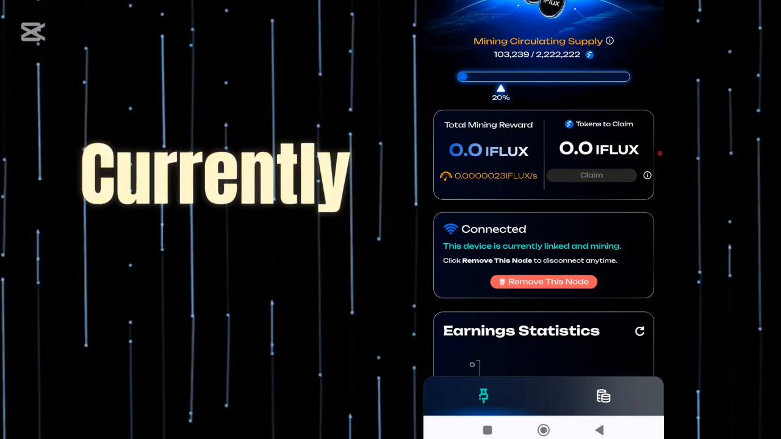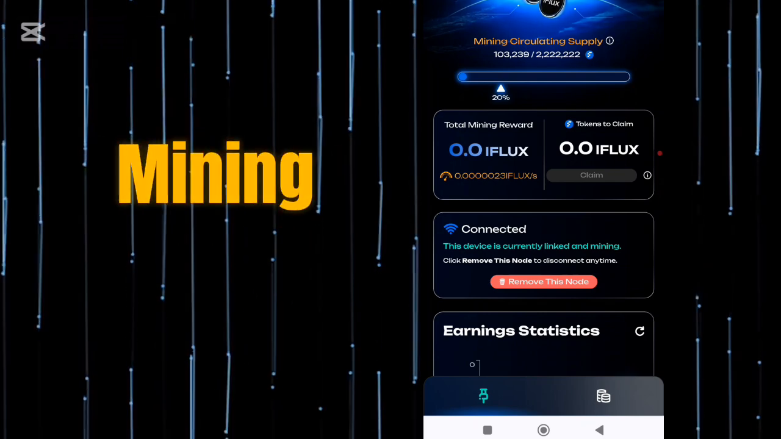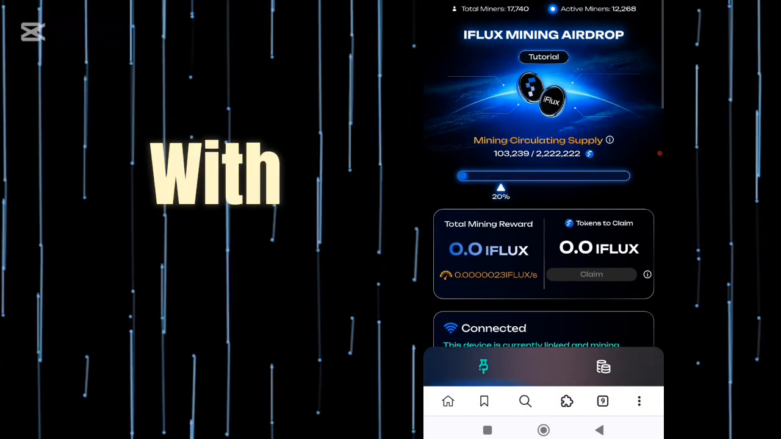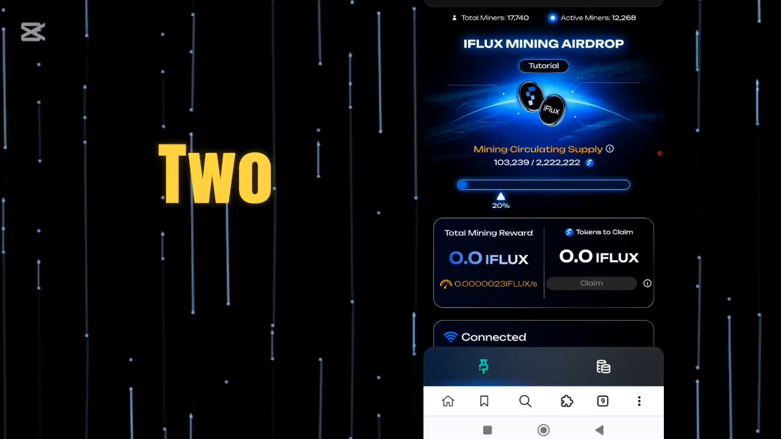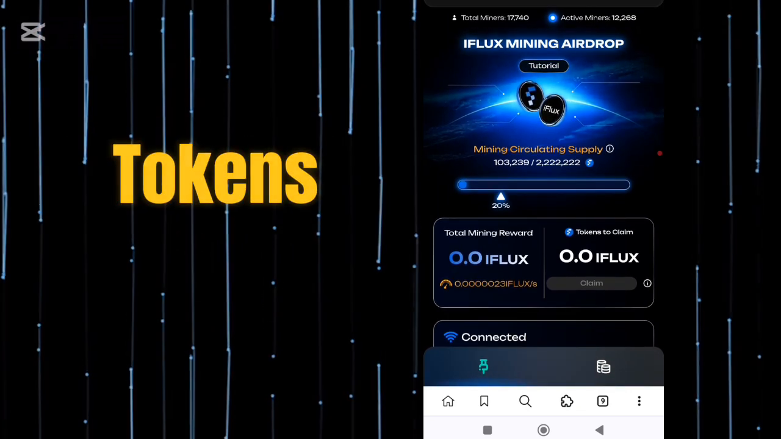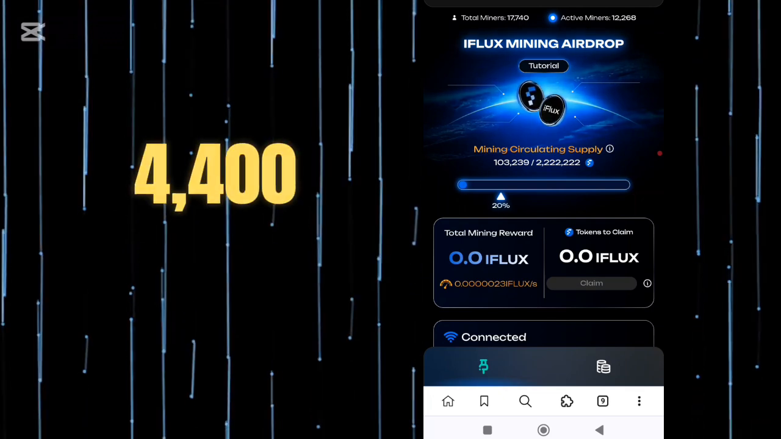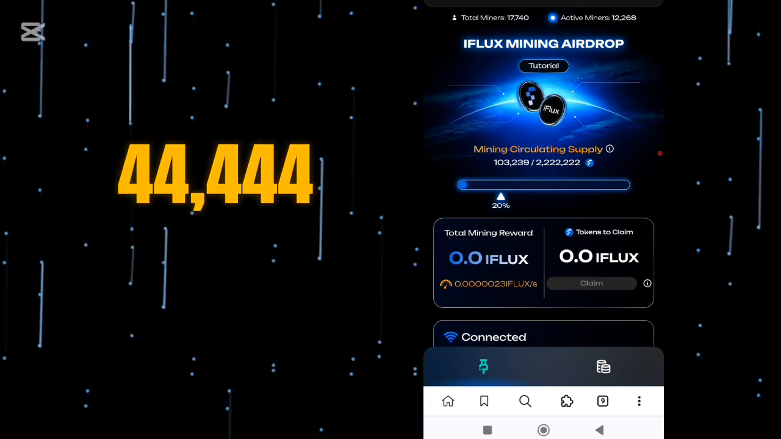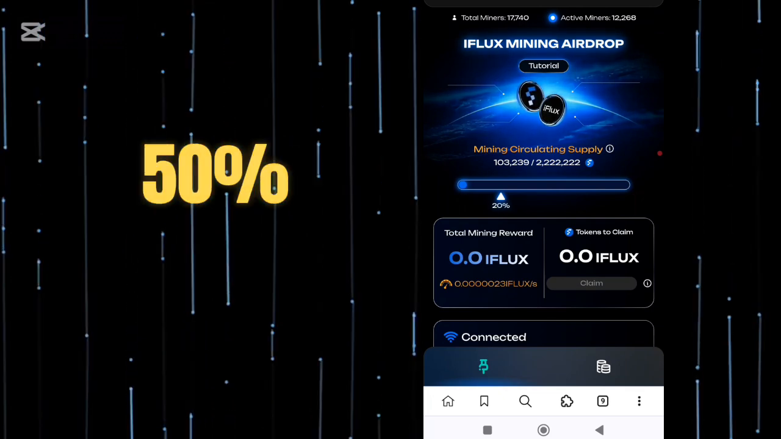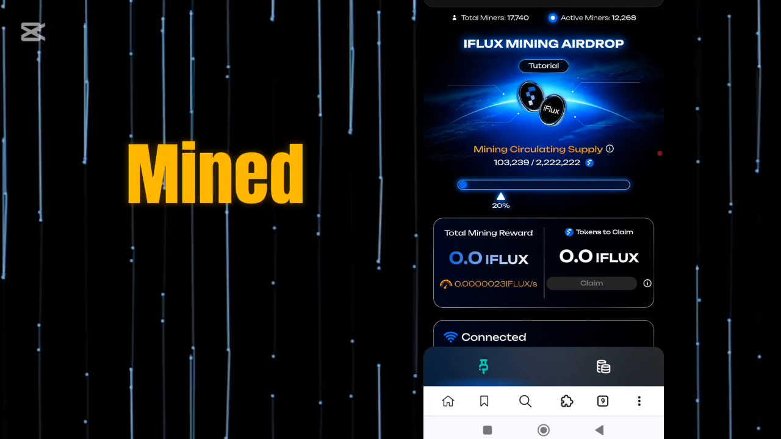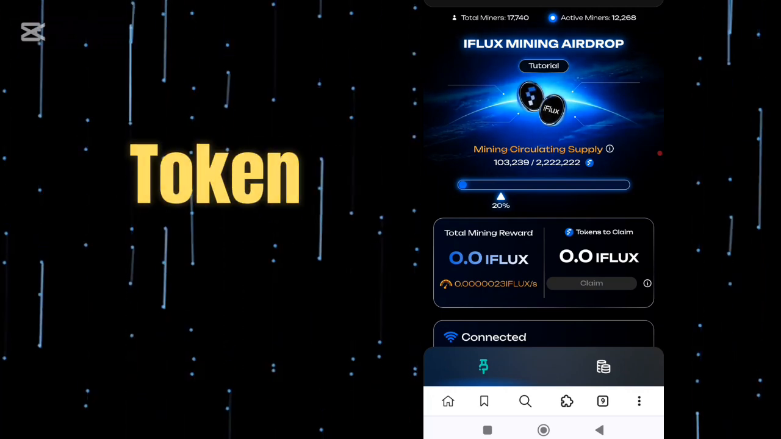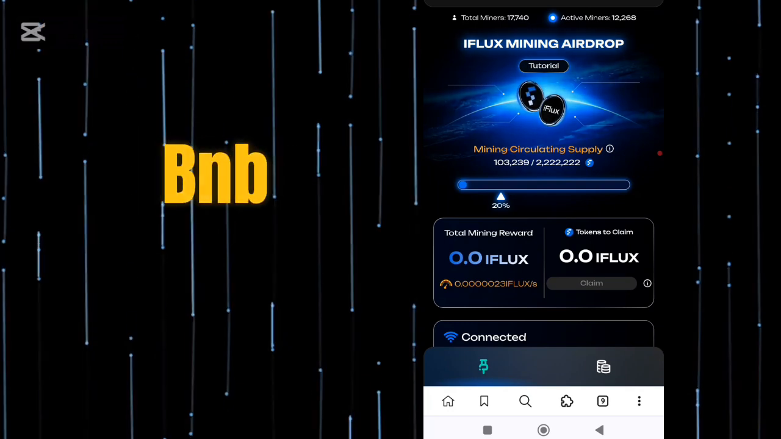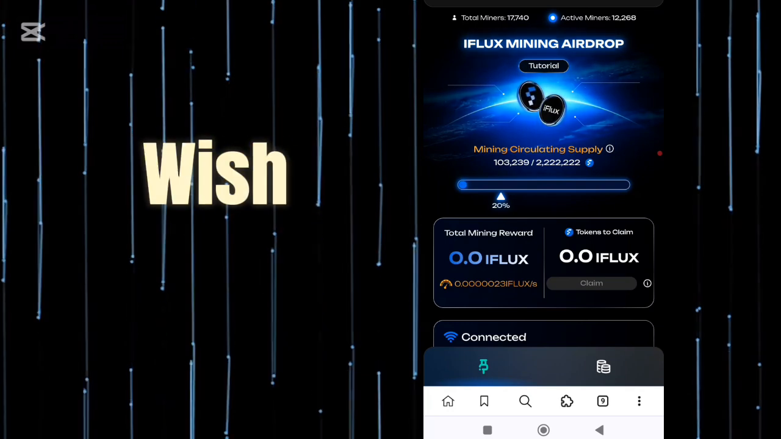Currently, the total number of people mining this project is 17,000, with 12,000 already active. We are mining 222,222 tokens out of the total supply of 4,444,444, which means 50% of the supply is being mined. This is a project you definitely don't want to miss. The token, iFlux on BNB, also has a white paper you can read if you wish.